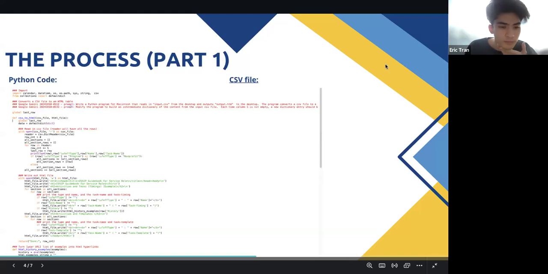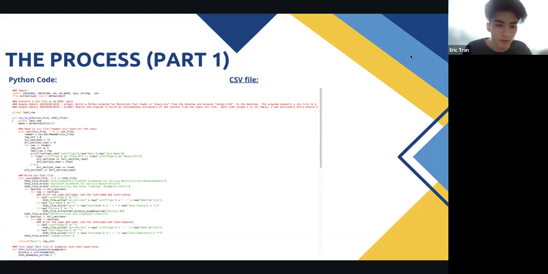All right, so the process of making that video, or that web page earlier, uses this Python code. I won't get into too much detail, but basically it converts the CSV file we've been working on this whole semester for the guidebook into an HTML web page.